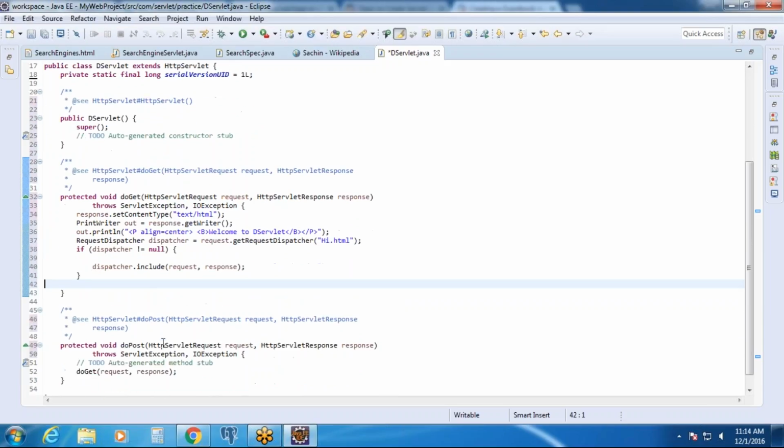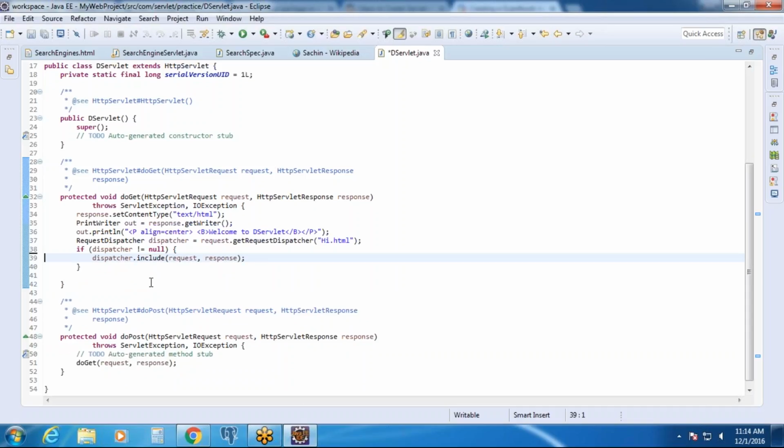Right? So here response.setContentType text/html. Then the PrintWriter object is given. Yeah, delete that line 39. It is not needed. Blank line it is, right? Yeah. So you are trying to display some message saying welcome to the servlet, and then you are trying to get that RequestDispatcher object on hi.html. If it is not equal to null, then I would like to include the content of that HTML page in this servlet. Right, so let us save this and run this servlet.